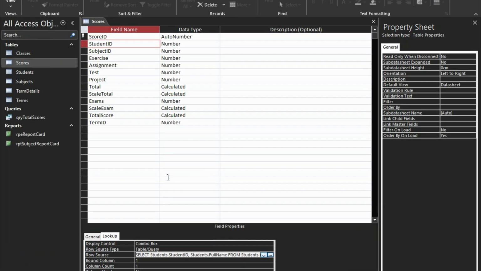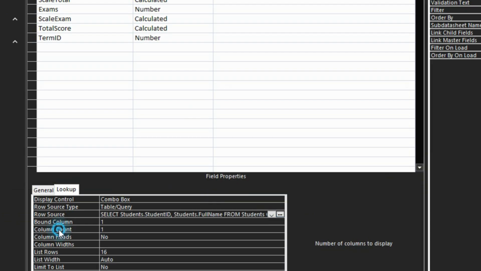When we come to the column count, we will change it to 2, and the column width, just make it 0 and let's say 4. Yes, so we are making the first one 0, because we don't want the student ID to show. We only want the name to show.